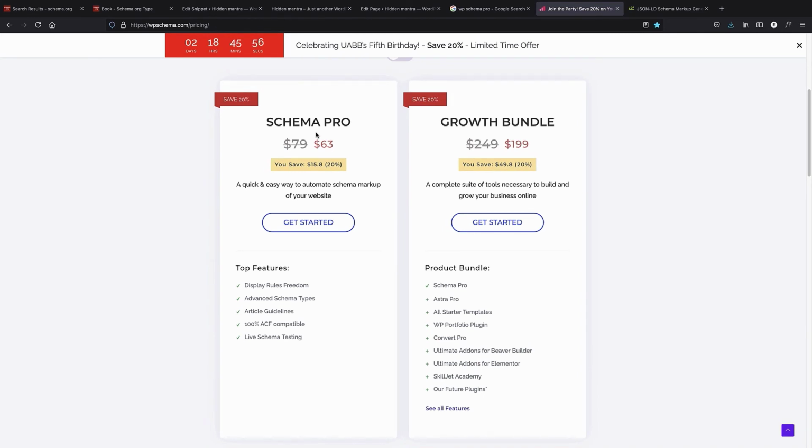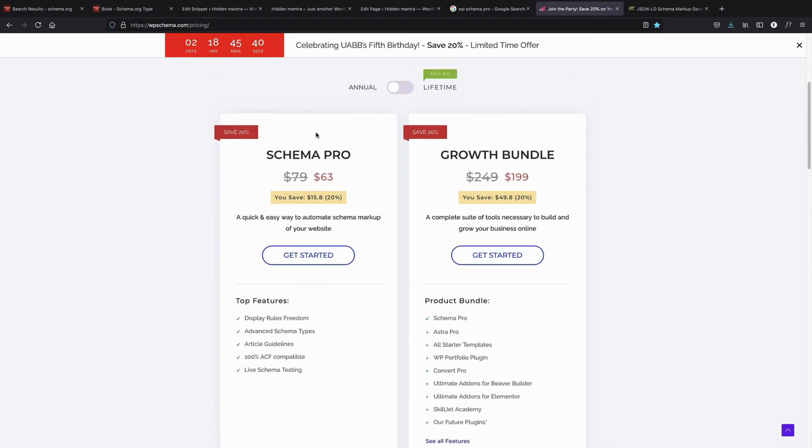And there are easier options as well. For example, if you use an SEO plugin, it has schemas by default. Most SEO plugins have this feature, and they can add schemas for your website very easily.